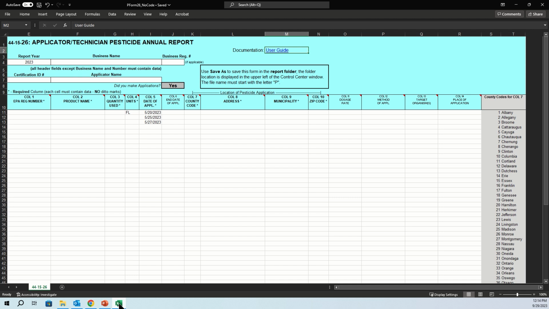Lastly, please remember to not rearrange, customize, delete, or add columns. Doing so will take the report out of compliant format and will prolong the reporting process.